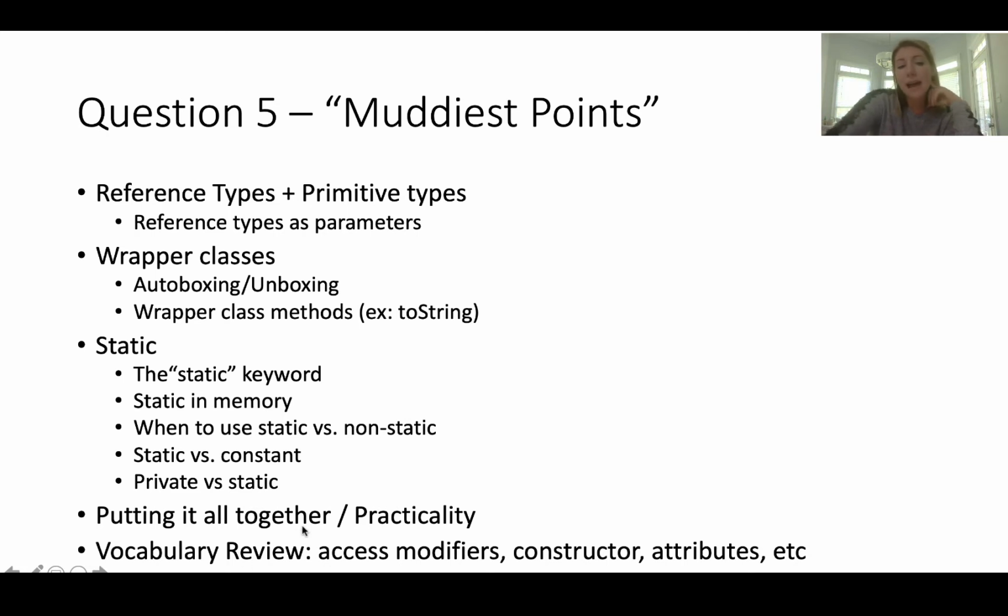And then the last but not least, we're going to talk about just putting it all together and the practicality of this. Again, there's a lot of things going on at once. You've got all kinds of different information and concepts at your fingertips. So like, what is this used for? Where's our mind at moving forward in the design of this?